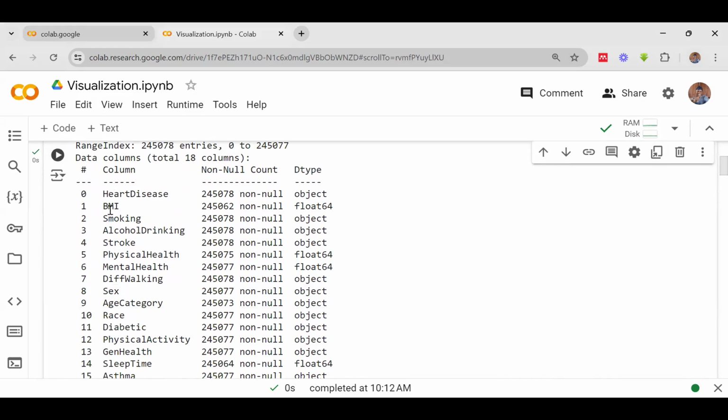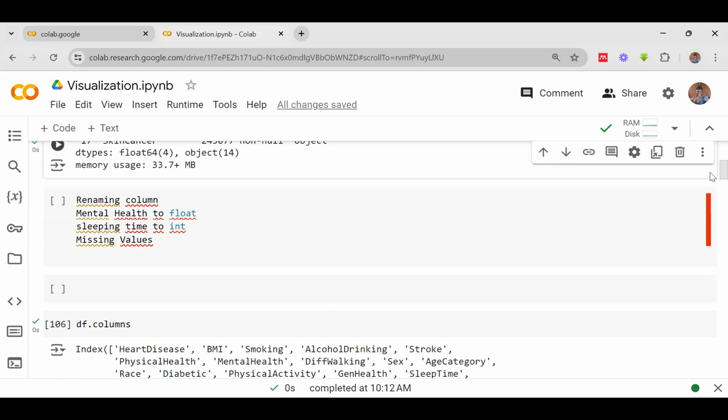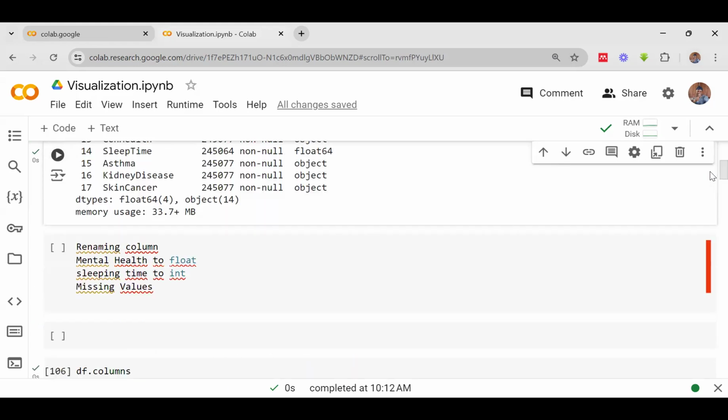Our file has 245078 rows and 18 columns, and these are the rows. Some of them are 245078, some of them 245062, which shows that we are going to have some non-values, NA. And then we have some of them that are objects, some of them are floats. I'm not sure if we have anything integer here. So these are what we get from the info.